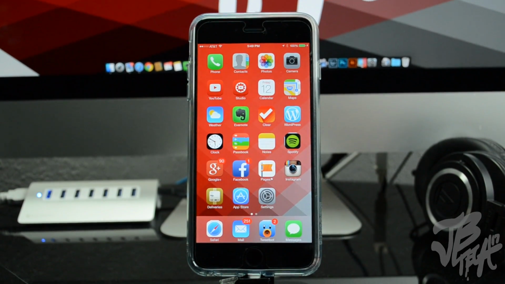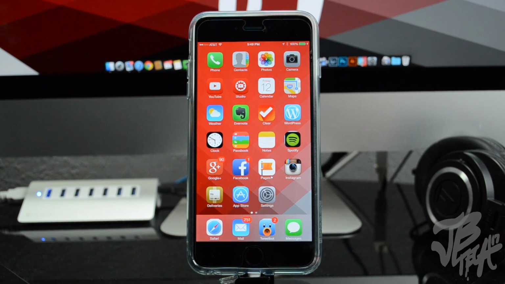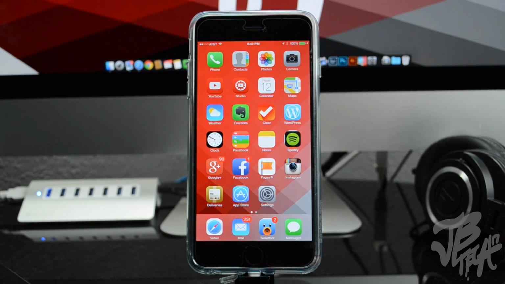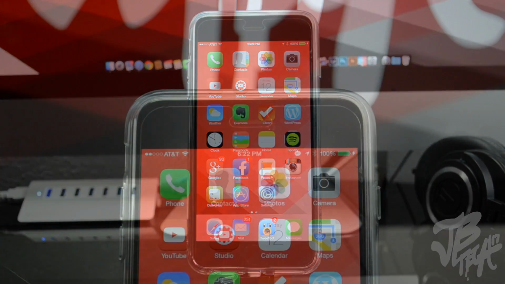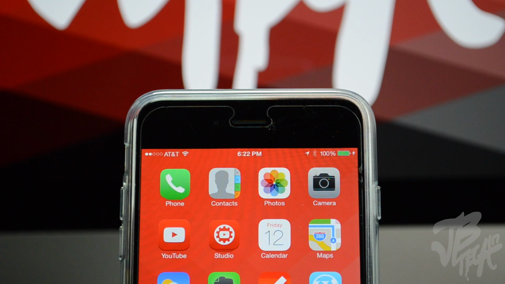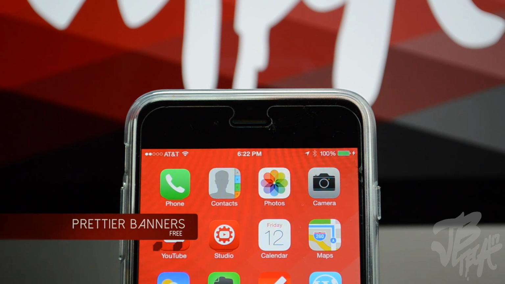Now, if you haven't jailbroken, I have a link down below of how to jailbreak, so go ahead and watch that video if you want to jailbreak your device. But I'm not actually going to go into full detail, so I won't bore you guys. I'll quickly show you what they do, that way you kind of get an idea. Some of these tweaks I've covered in the past, so I'll leave a link down below if there's a video available. But to kick things off, this first one here is called prettierBanners.